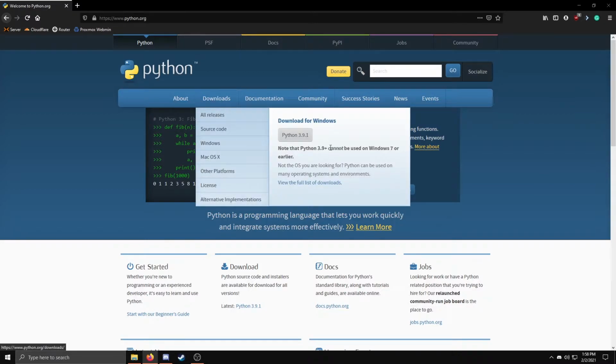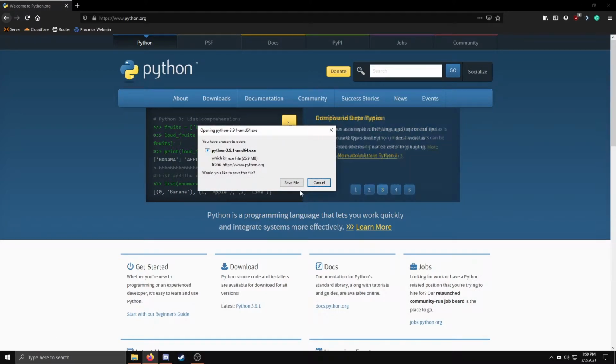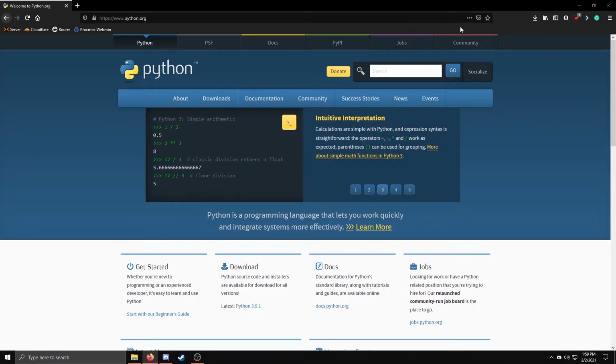And you go to downloads, and you can download for Windows. This tutorial is for Windows, by the way. There will be a separate tutorial for Linux. And right here, you click this, save, and you run it.